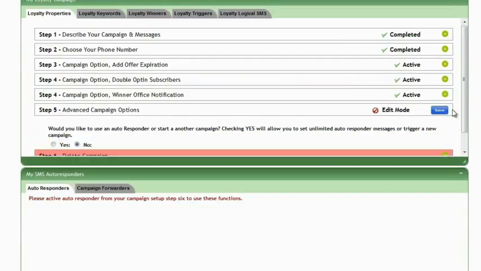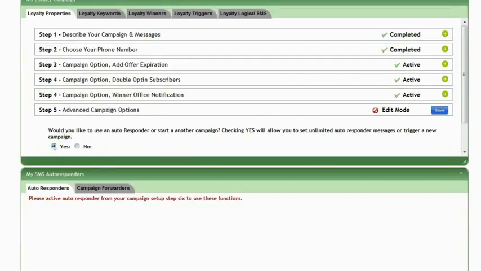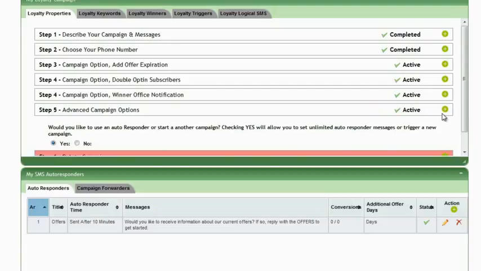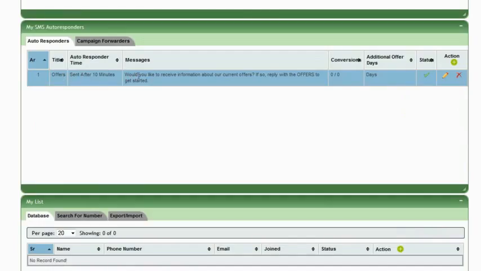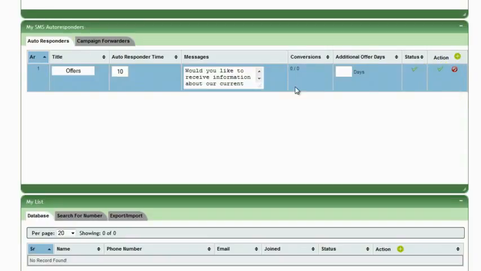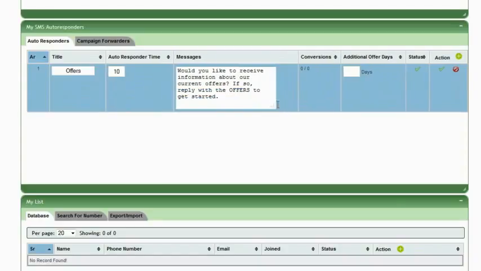Advanced campaign options include an autoresponder sequence. So I'll check yes to show you what I've done here. After 10 minutes, the person will receive another text message on their phone asking them if they wish to receive information about our current offers. If so, reply with the keyword offers to get started. So if I want to edit that here, I can do that by expanding that out and add in this extra word and select Save.